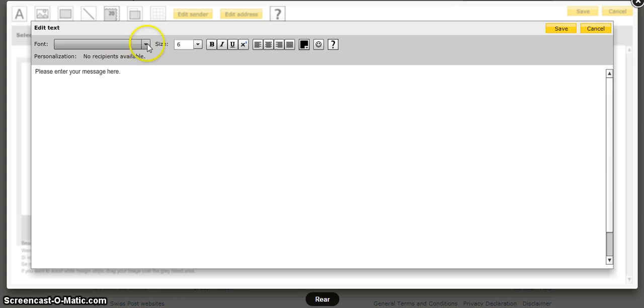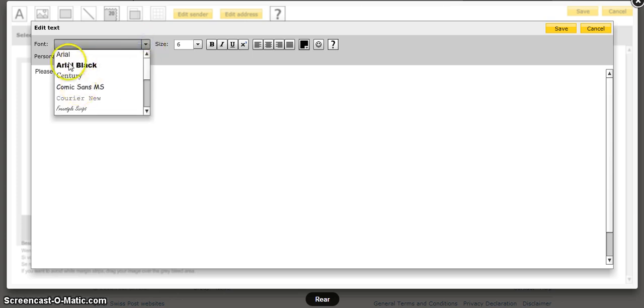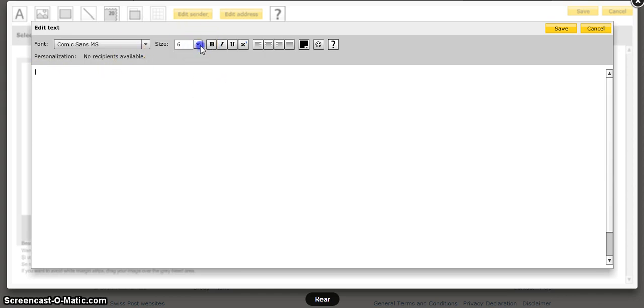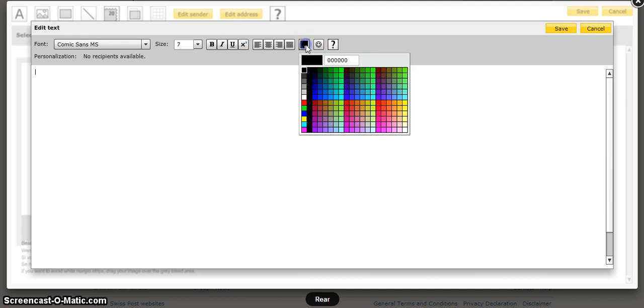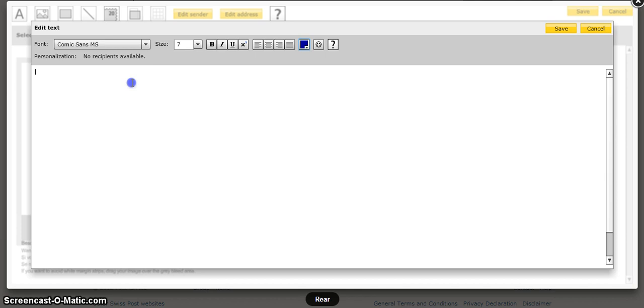So here for the text, you're going to select the font, what font you prefer. I like this, Comic Sans. You're going to select the size. Don't do something very big, so you can have enough space in the postcard to write. I'm going to choose 7. Yeah, and the color of the text that you're going to include. I really like this blue one, so I'm going to include this color blue.